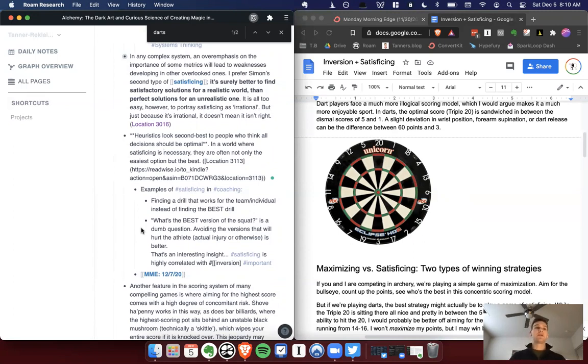Another way to think about it is for squatting, right? A lot of us program lifting programs for athletes, that sort of thing. And there's a lot of debate over what squat variation is the best version. Instead, probably a better question to ask is, are there any versions that are going to hurt the athlete, whether it's leading to injury or hurting performance?